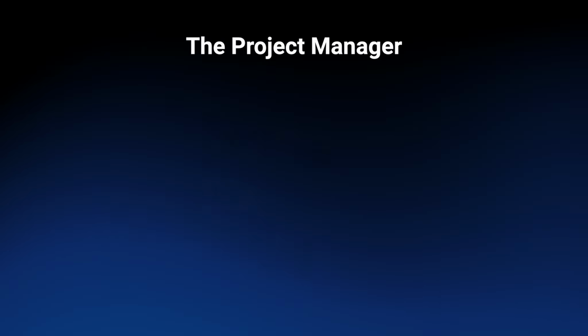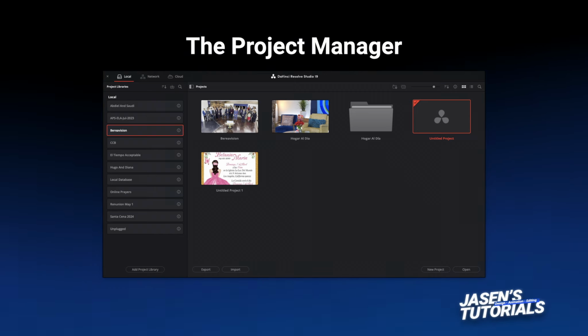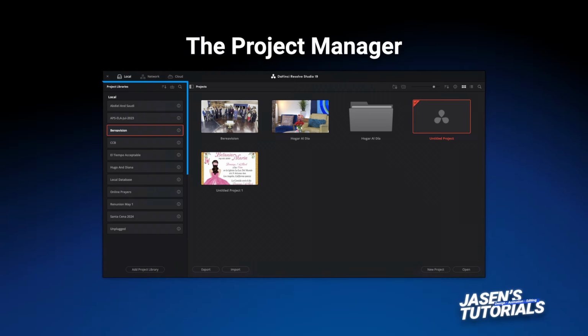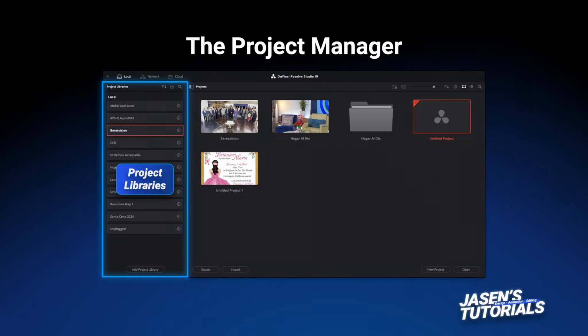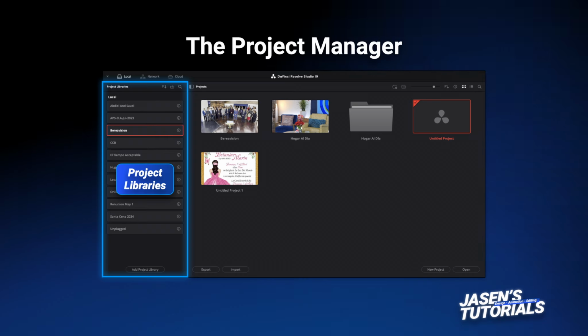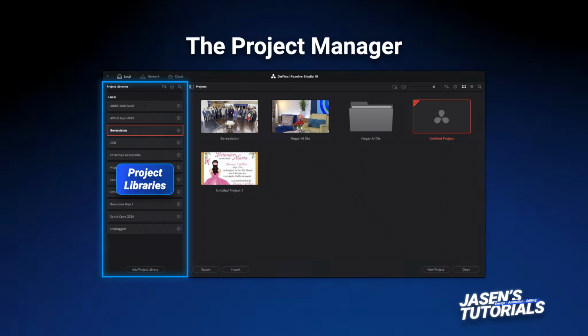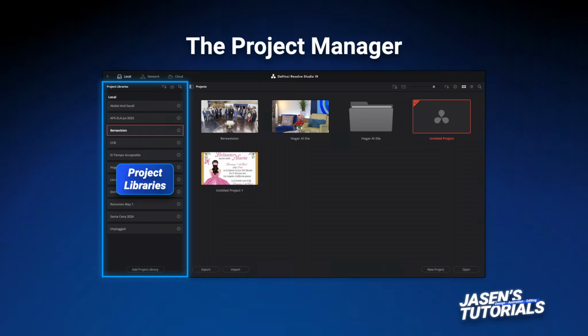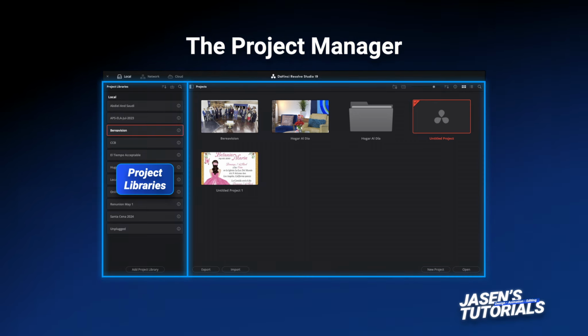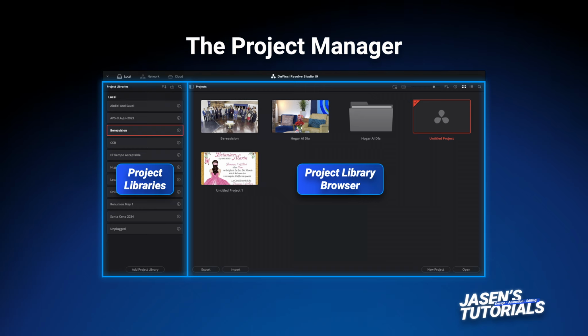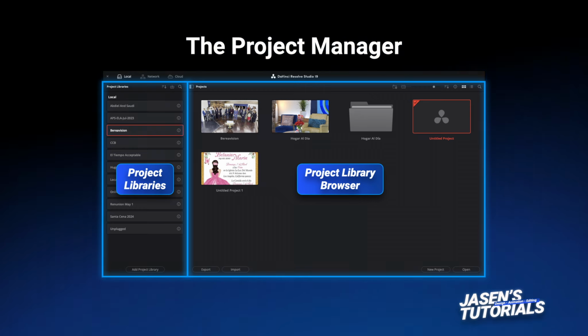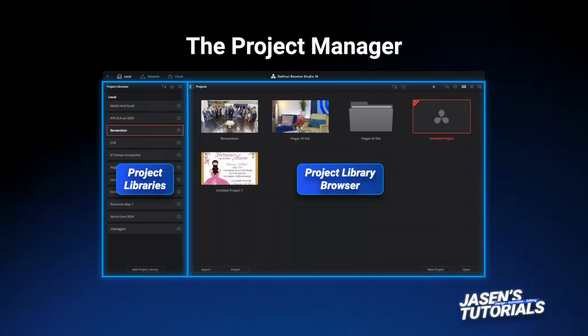so this is the project manager. And on the left hand side, we have the project libraries. Okay, so this is essentially each library, each line here you see is a library. Okay, so this is where you're going to be saving all your projects. Okay, and on the right hand side, you have your project library browser. So this is where you can see different folders. You can organize these different projects.